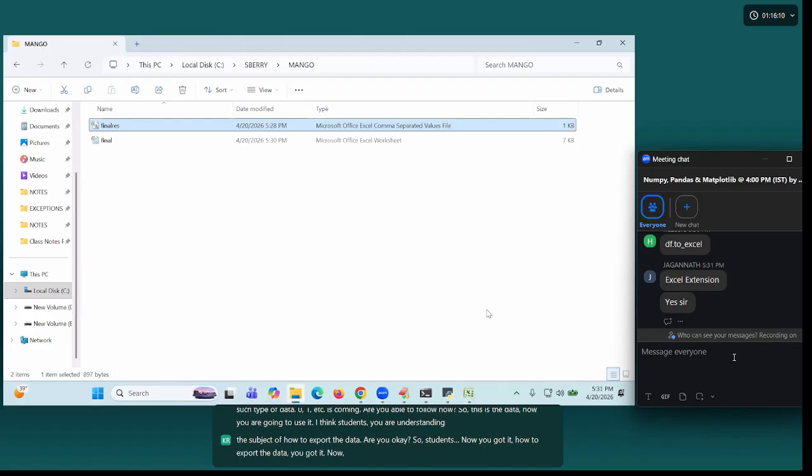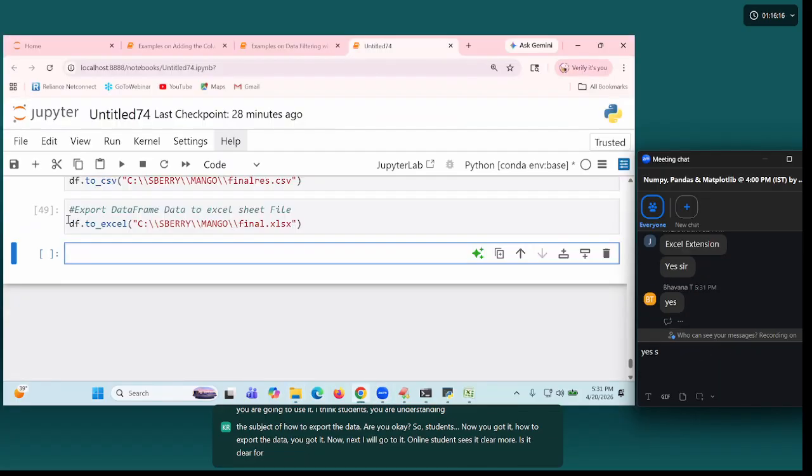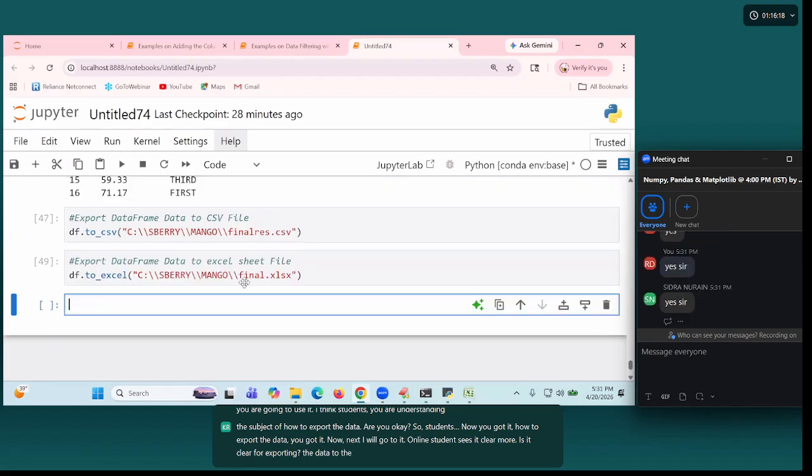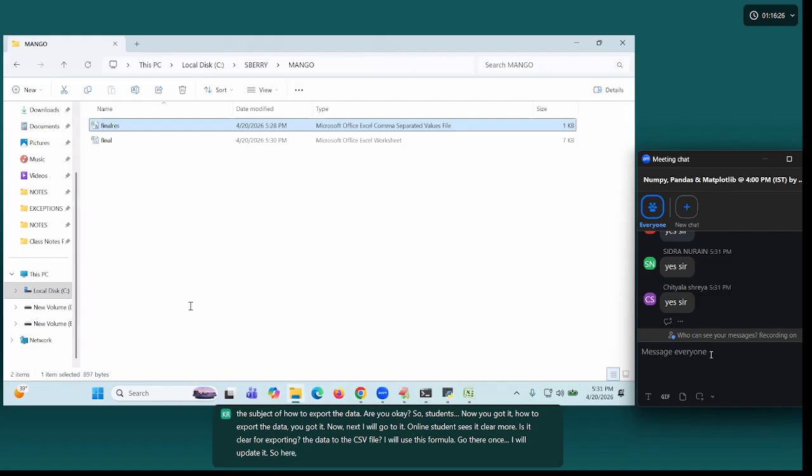Now next I will go to it. Online students, is it clear? Exporting the data to CSV file. I will take it there once. So here, put the data as CSV file. Next is what?